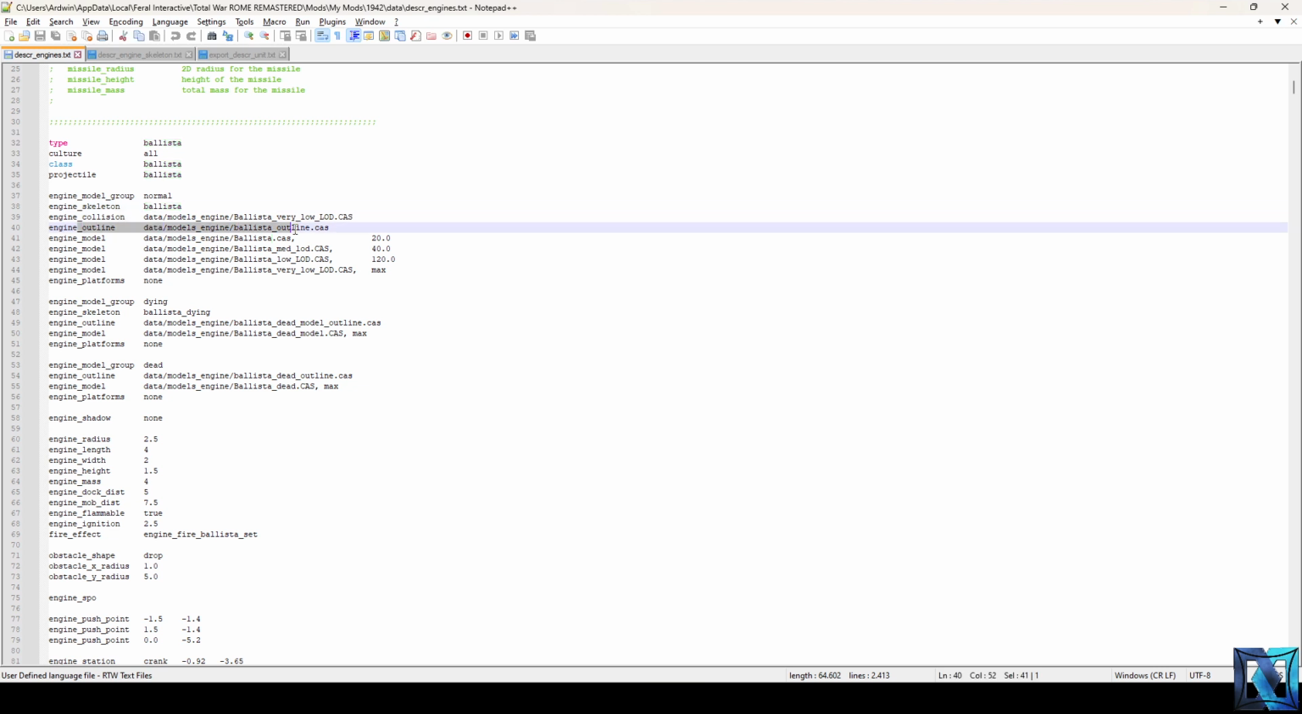Then you have different lines here. So you have the engine collision. This is quite a low poly cas file you have to create for your engine, and it should be less than 400 faces. Otherwise, if you have a model with more than 400 faces, the game will just ignore every face afterwards. So be sure that this is a very low detail version of your engine.